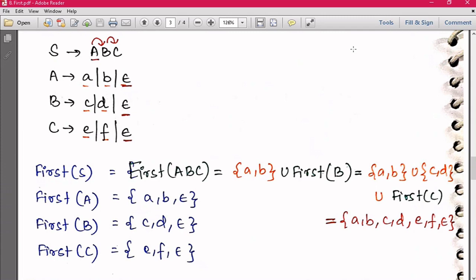Now you will calculate the first of B, where the first symbol is c, d, epsilon, so it will be in the first. After that, you will find out the first of C, where the first symbol is e, f, and epsilon, so e, f, epsilon. Now you want to find out the first of S, right? So for that, the very first symbol is capital A, but you will take this whole production. You will write first of A, B, C.